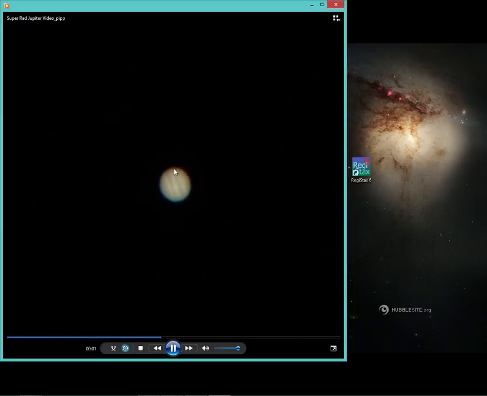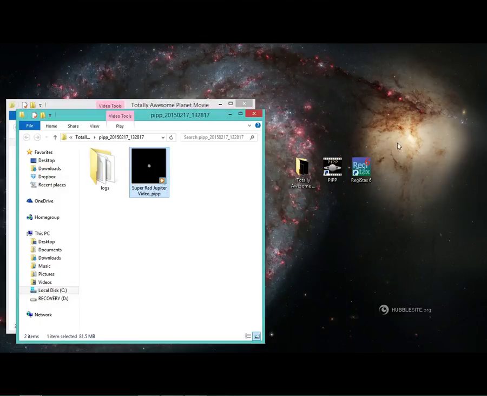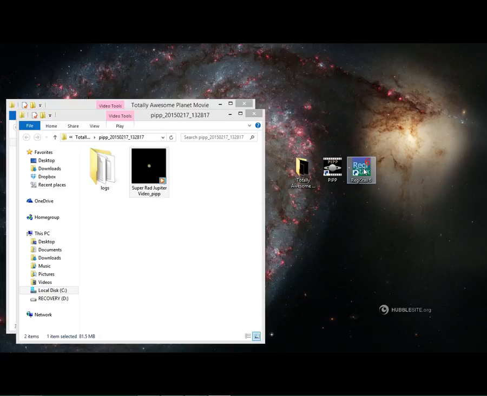You can see it's holding steady right here in the center of the frame instead of traveling, and we lost most of the blackness that existed around Jupiter. So now we're going to move into the final step, which is using RegiStax to actually stack the images, and it's going to make it crisp and clear.